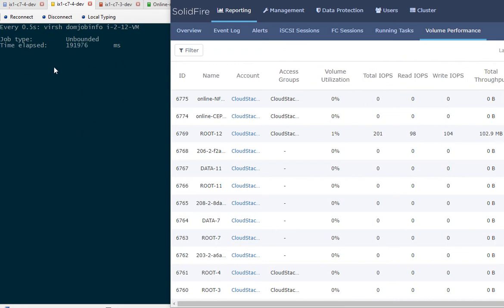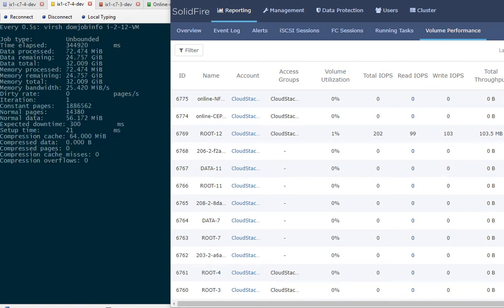The reason for this is that in QEMU or libvirt there is no way to escape this internal copying operation as well over here. So this is not due to CloudStack or due to SolidFire. It's simply a limitation of KVM.